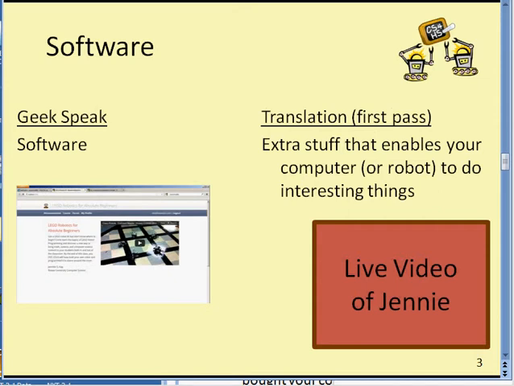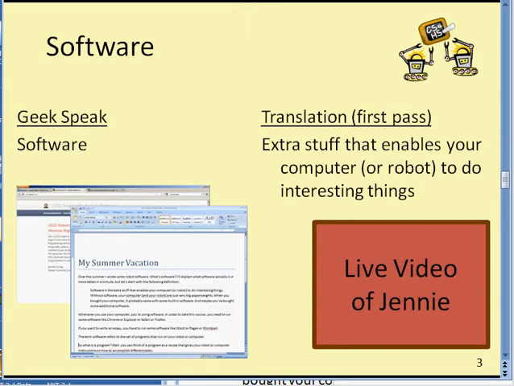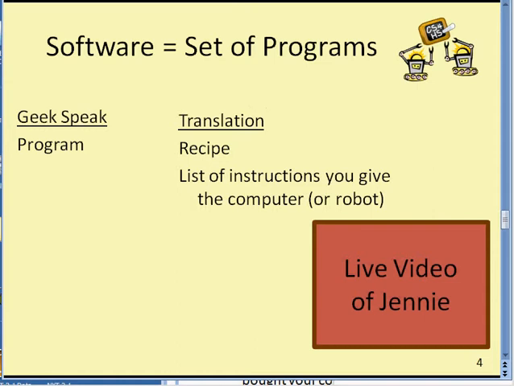In order to take this course, you need to run some software like Chrome or Explorer or Safari or Firefox. And if you want to write an essay, you have to run some software like Word or Pages or WordPad. Let's work on a better definition of the term software. The term software really means the set of programs that run on your computer or your robot. Great. So what's a program? Well, you can think of a program as a recipe that gives your robot or your computer instructions on how to accomplish different tasks.